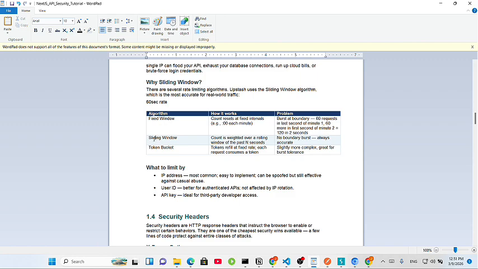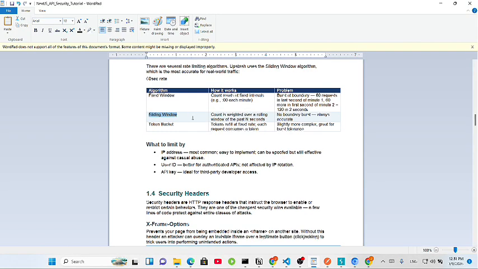But the most important thing that we need to focus on is the sliding window, because this is the most used one and the one that we are going to implement. So how it works is the count is weighted over a rolling window of the past n seconds.